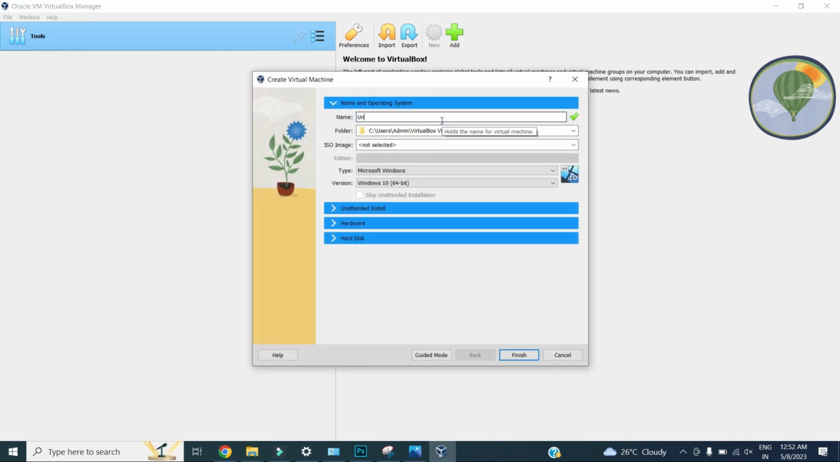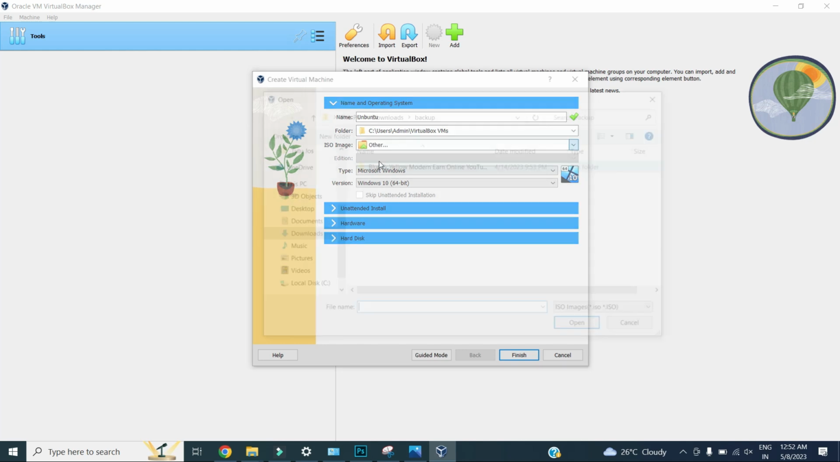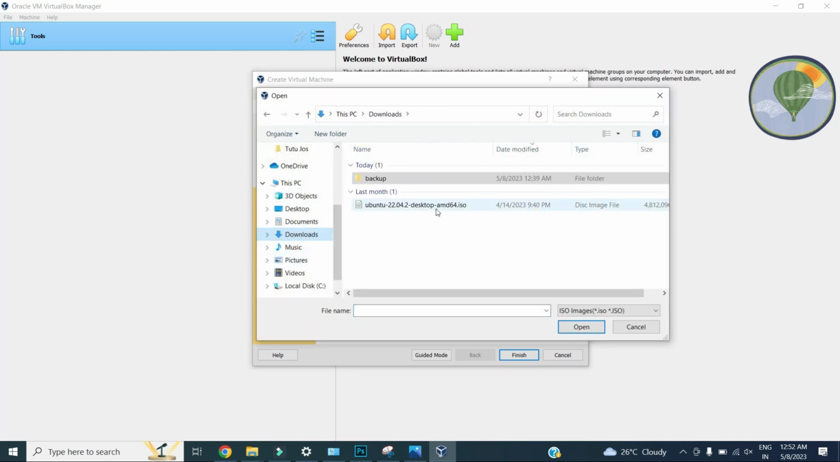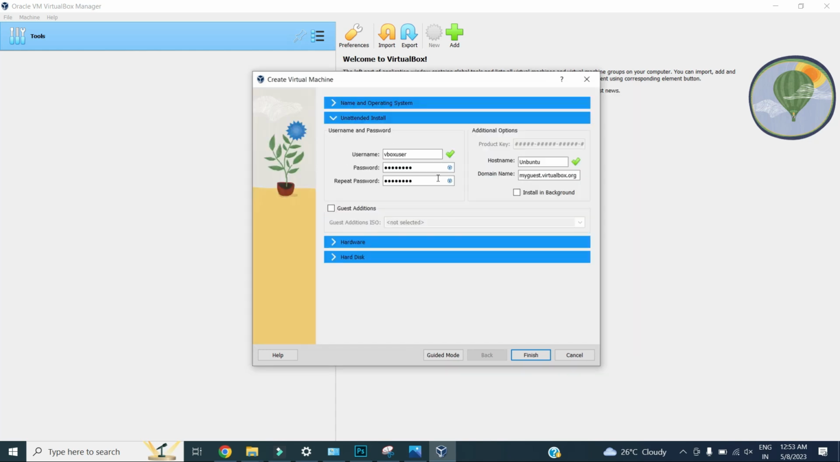Type the name as Ubuntu, then keep this default folder for virtual machines. Here it is asking for the ISO file image, so give the ISO file image that we already downloaded, this .iso file. Here we get the option for unattended installation, so we have to set login credentials for logging into our virtual machine. For now, let's keep the default username, VBox user, and the password is by default changeme, so you can change it as per your requirement. The host name is Ubuntu. Let's keep the same host name and VBox user. Okay, domain name VBox user.